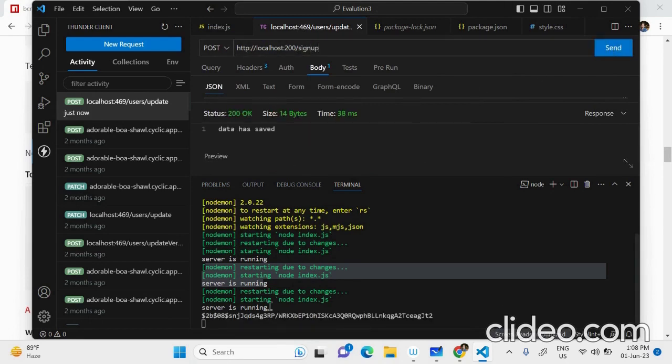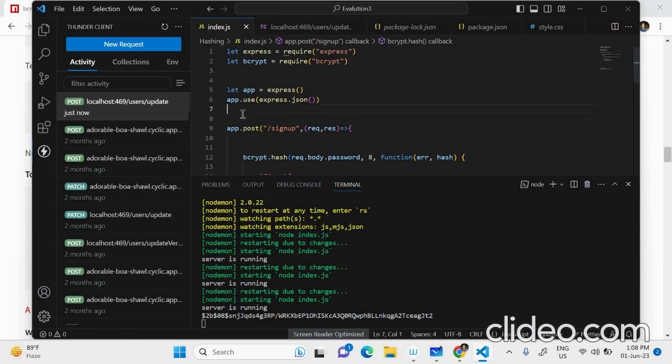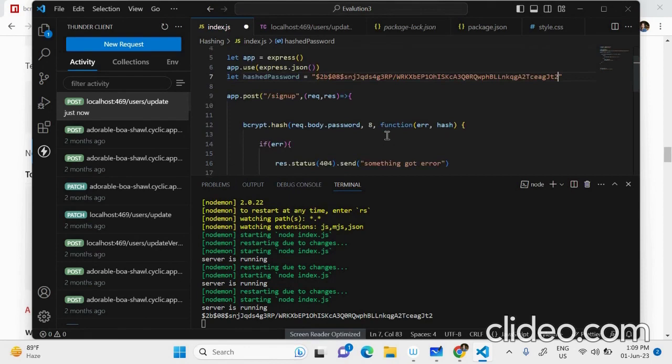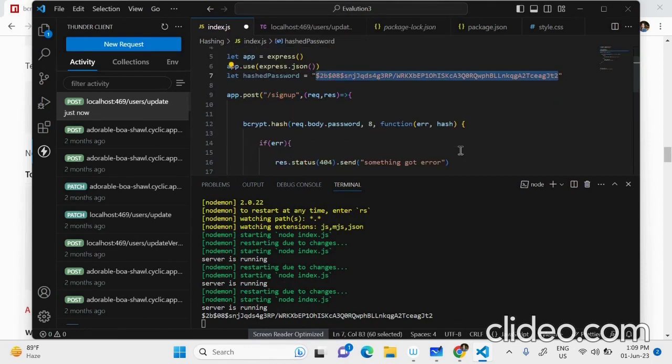You can see data has saved, and I got the hash password. You can see here the hash password. I'm going to copy this and paste it somewhere here, like the hash password. Just paste it here. You can see this is too complicated to decode. That's why we use hashing for passwords, and the module bcrypt. Bcrypt is a good module among them, right?